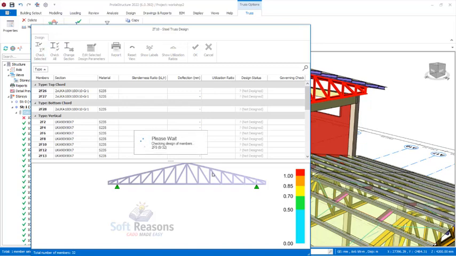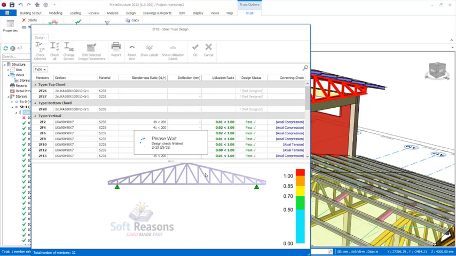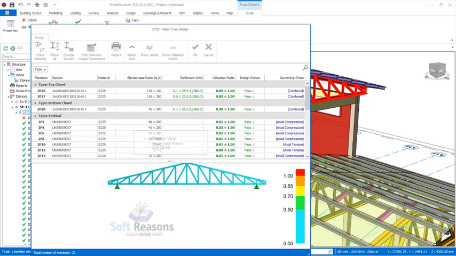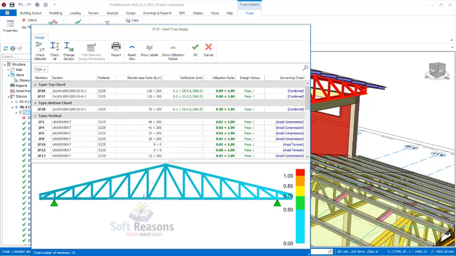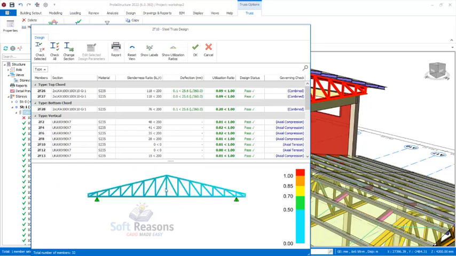So the steel members are now being designed. The design of the members is in progress. We have altogether 32 of these steel truss members, both the top chord, the bottom chord, and the vertical braces right there. The design is successful.